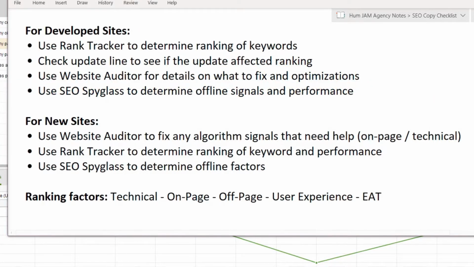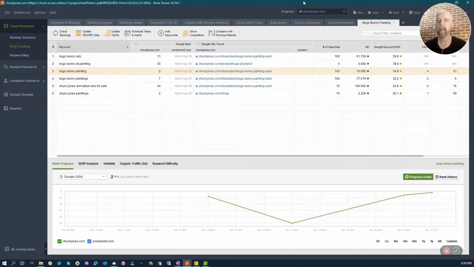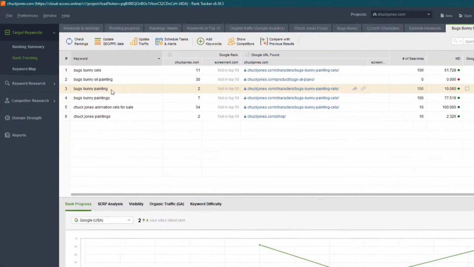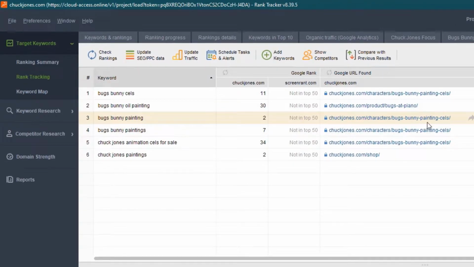So for developed sites, let's look into one that is well-known, Chuck Jones, that is one of my clients here, and we created a brand new page here for this example. And this page was Bugs Bunny painting. They asked, hey, why aren't we #1 for Bugs Bunny painting? It's like we should be, right? So we targeted this particular page, and we used all the tools and fundamentals in this course on this particular page, and here we are sitting at #2, and we just released this.